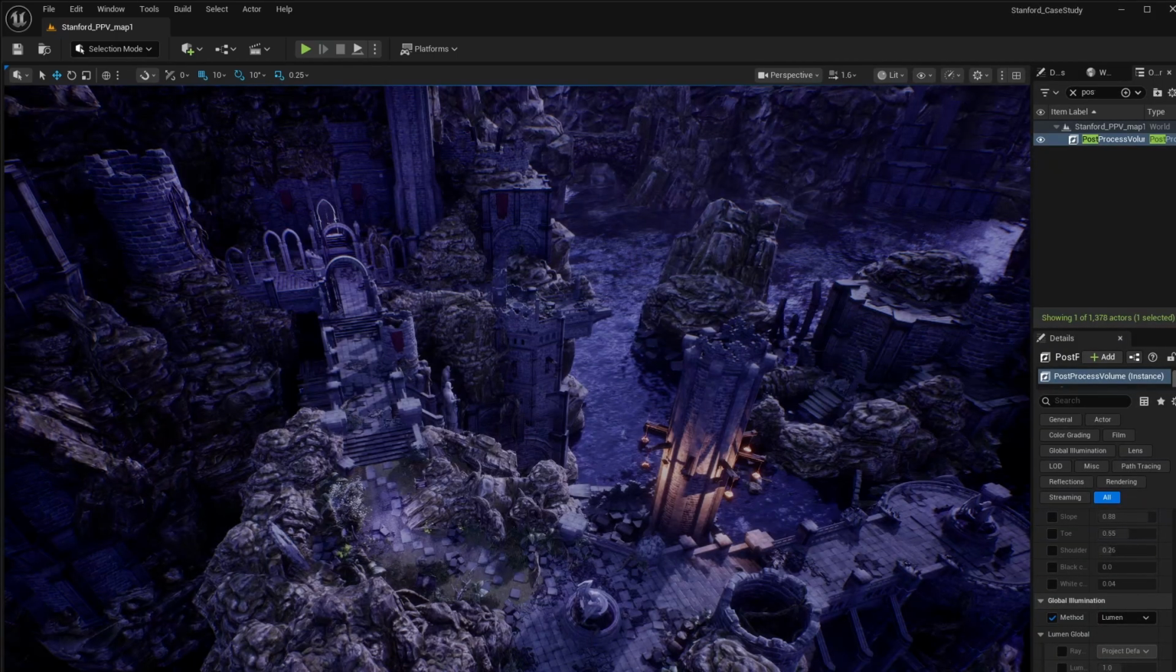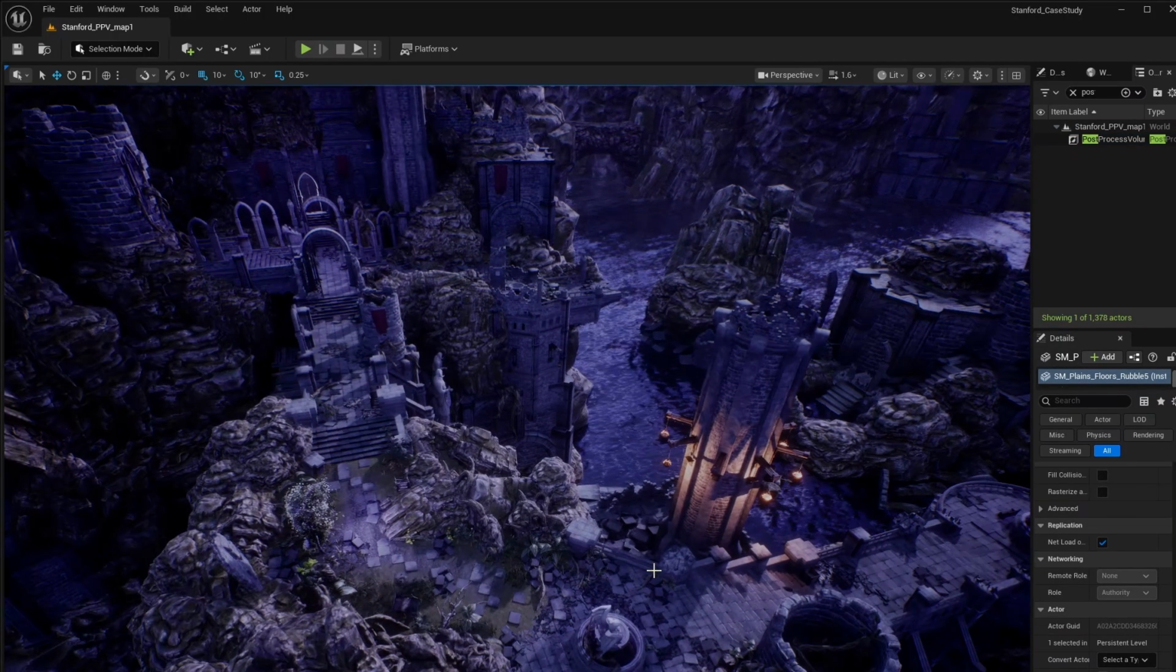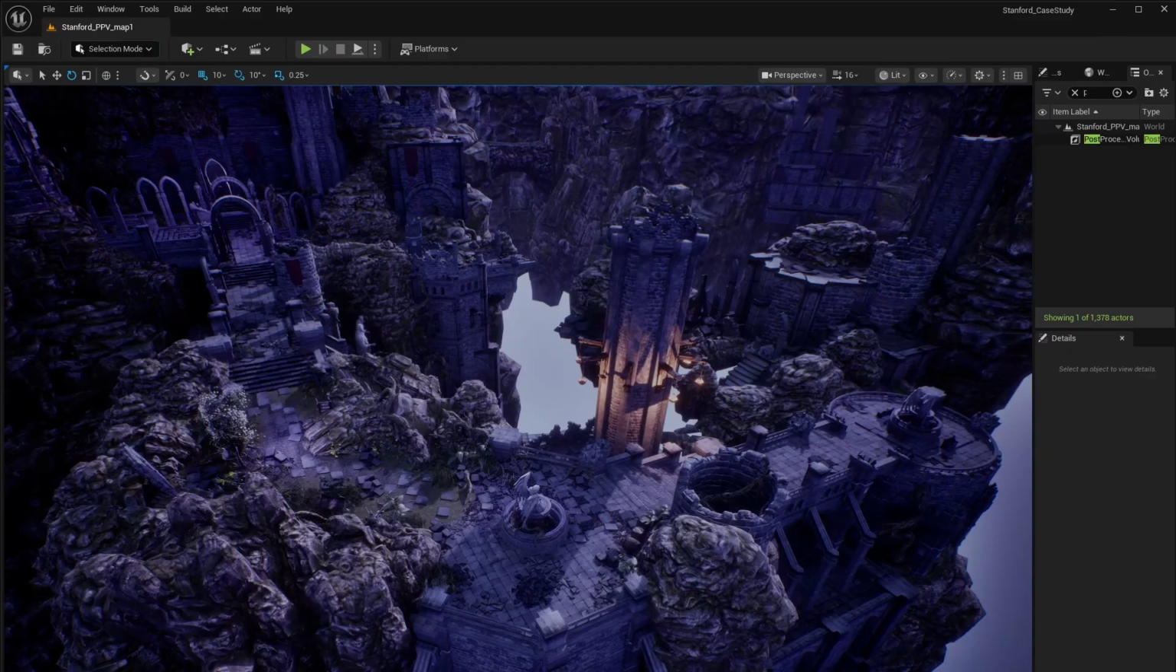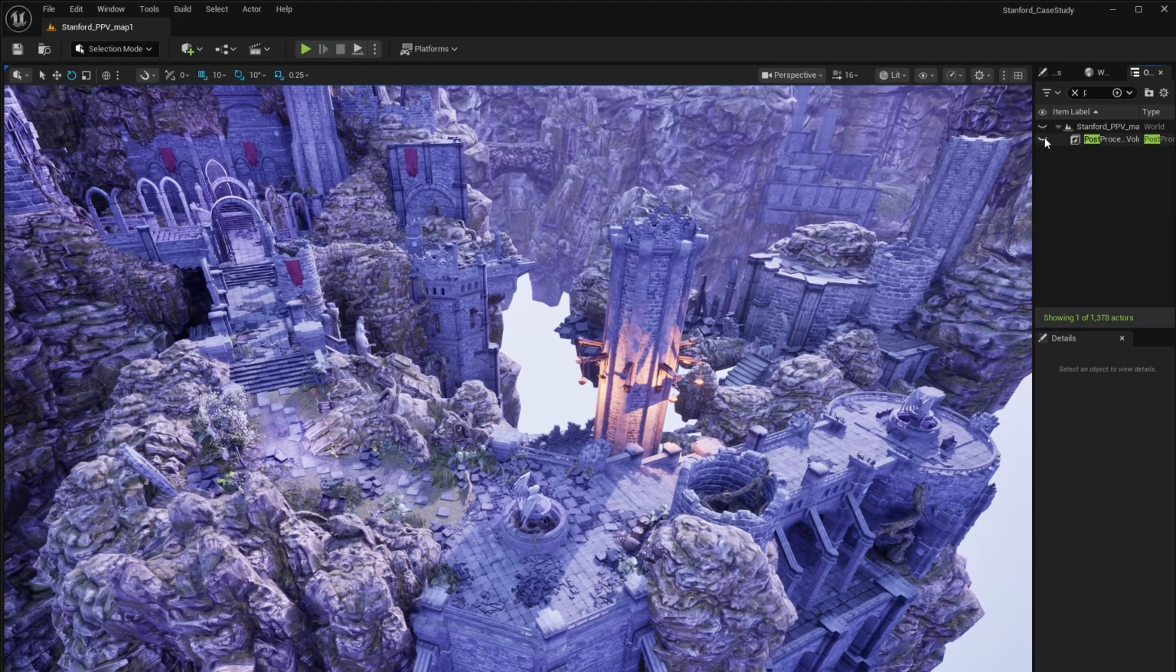Here is a post-process volume, nighttime or dusk, in the Elvish Ruins. Here is the post-processing on and post-processing off.